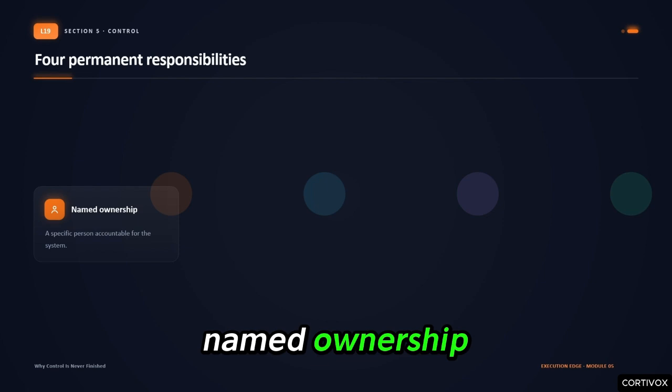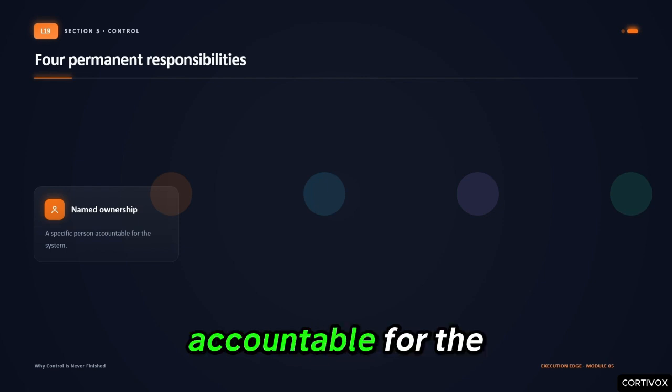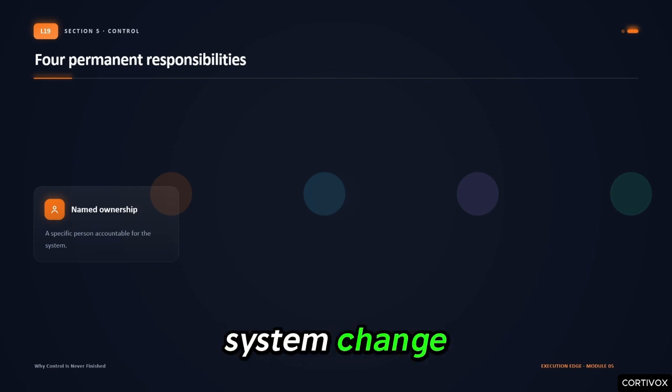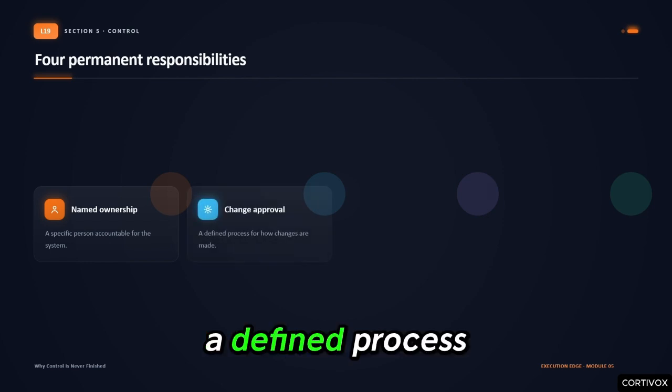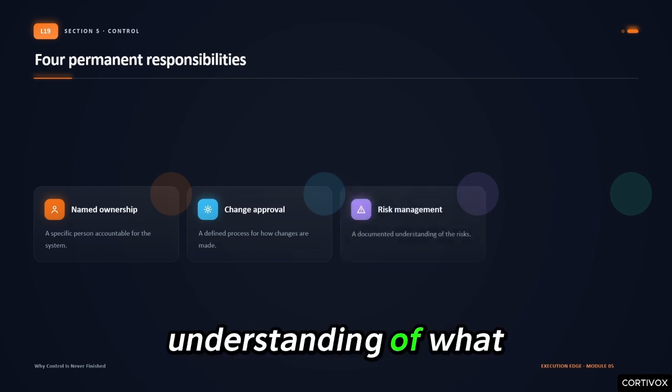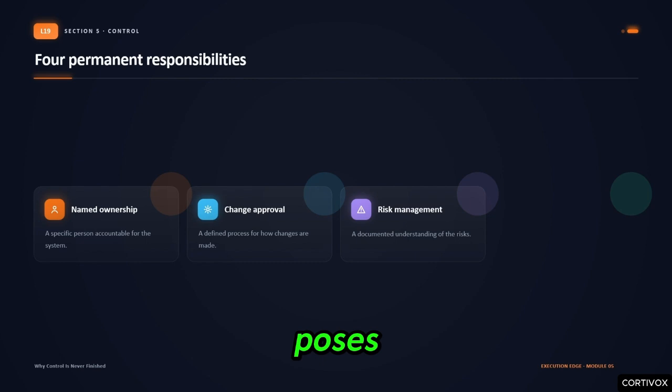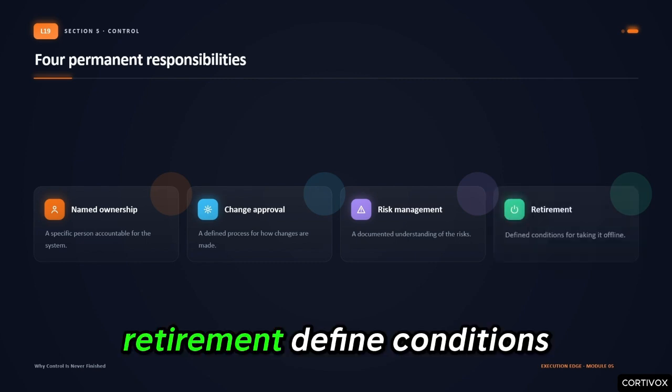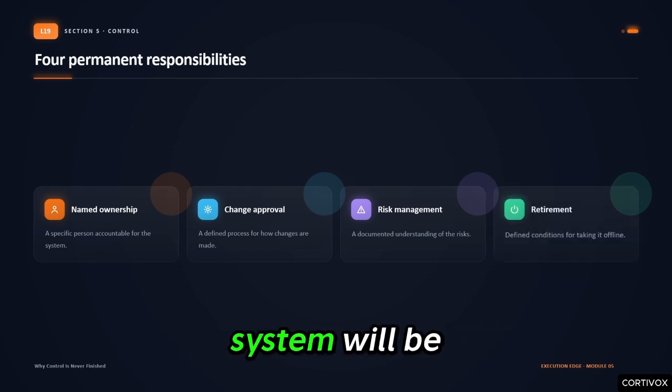Named ownership, a specific person accountable for the system. Change approval, a defined process governing how changes are made. Risk management, a documented understanding of what risks the system poses. Retirement, defined conditions under which the system will be taken offline or replaced. 4 responsibilities. All 4 must be active for the entire life of the system.